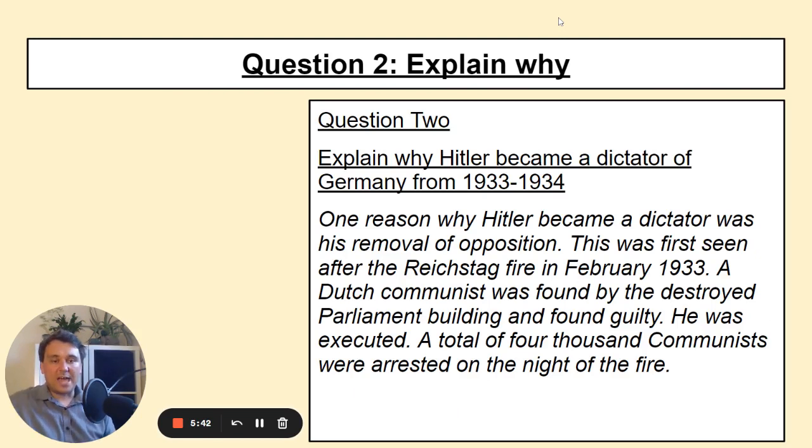So let's look at a not great paragraph. One reason why Hitler became a dictator was his removal of opposition. This was first seen after the Reichstag fire in February 1933. A Dutch communist was found by the destroyed Parliament building and found guilty. He was executed. A total of 4,000 communists were arrested on the night of the fire.